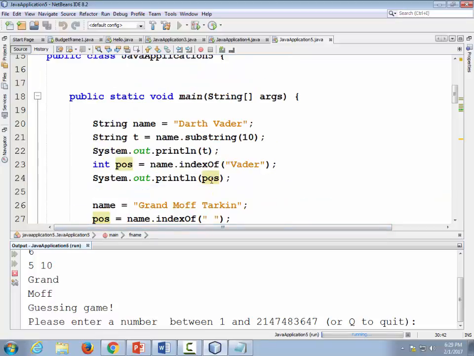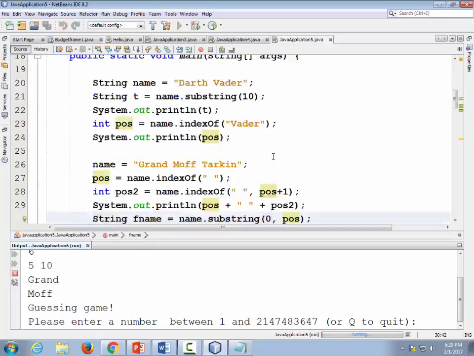If you only have one parameter, it's not that it starts at 0 and goes out to that position, it's that it starts at that position and goes out to the end. So that'll make it really easy to get the last name.